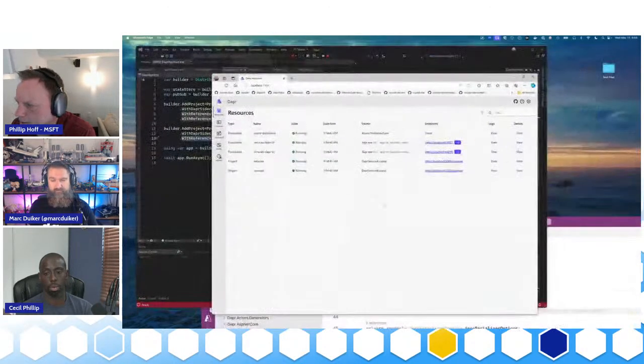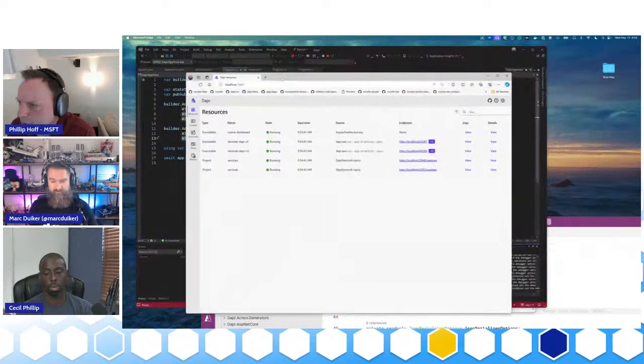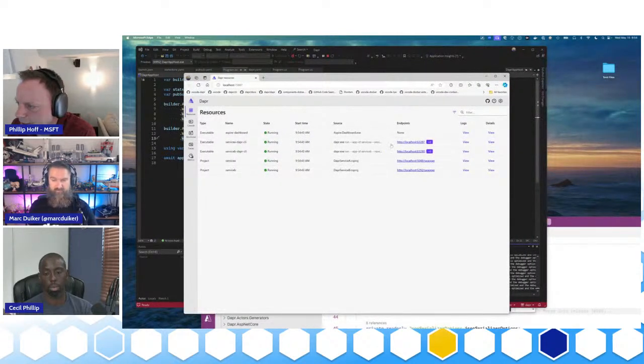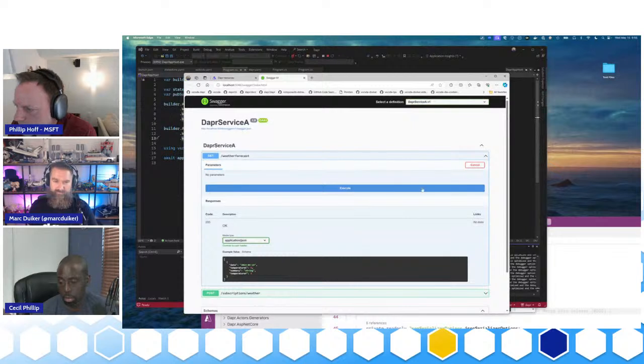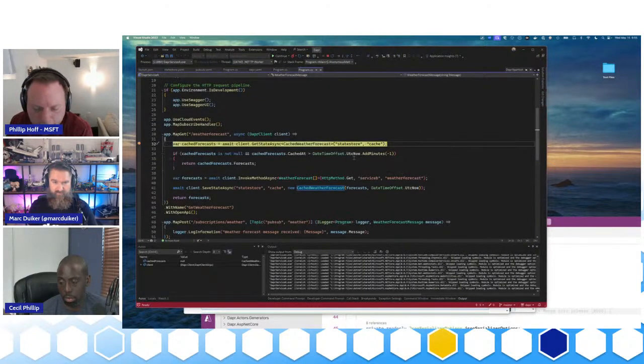We can go back here. Here's our Dapr dashboard. You can see that the sidecars are running. You can see their endpoints, our services are running. And so we can do similar things like execute that endpoint. Now we're back in our debugger, right?